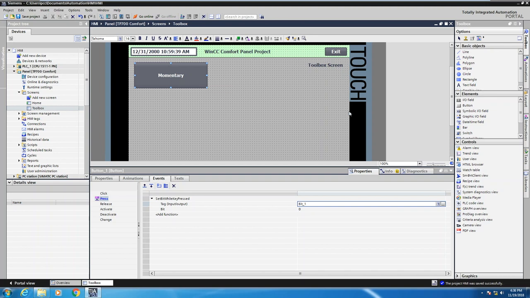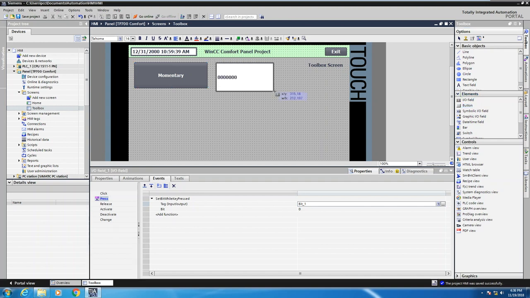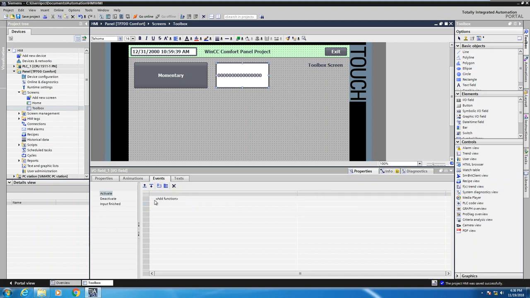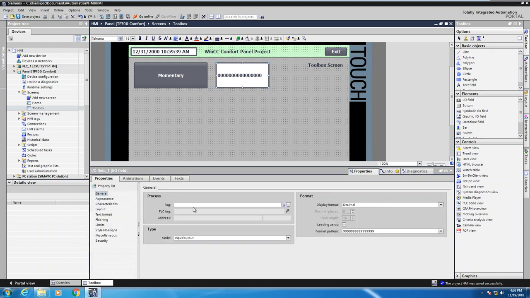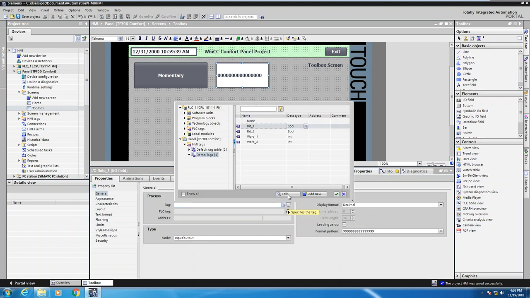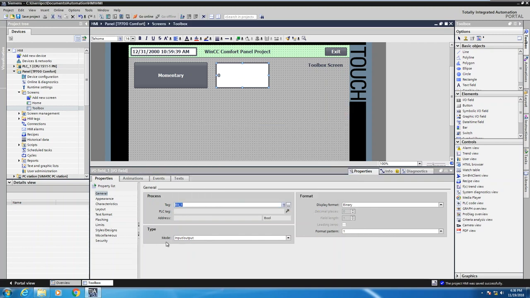The next thing I'm going to do is come over to elements, and I am going to use an IO field to display the status of the bit. So if I select IO field and I draw that out onto the screen, then I will select the properties tab, and then the properties for the IO field. In the process area, I've got a tag that I configure, so I can select the browse button, and I can select the bit underscore one tag.